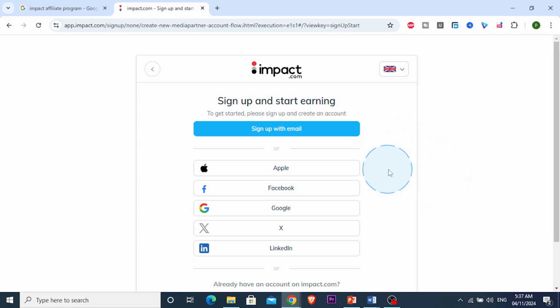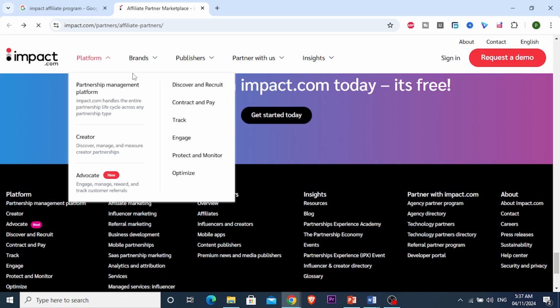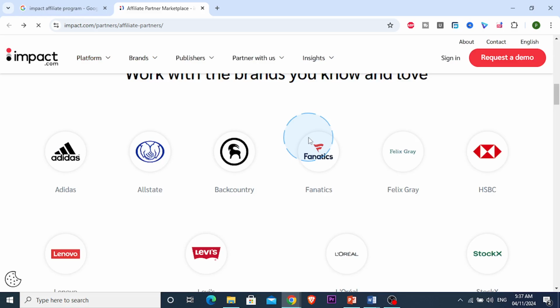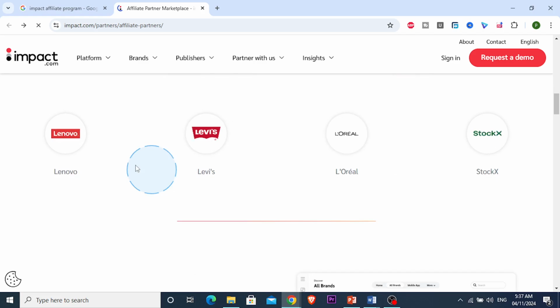So once you're approved, you're going to get access to Impact's dashboard, guys, okay? Here is where you can actually browse and apply to the different individual brands' affiliate programs, guys, okay? Some brands may actually approve you instantly, while others might want to review your application. As you can see, there's a lot of different brands like Levi's.